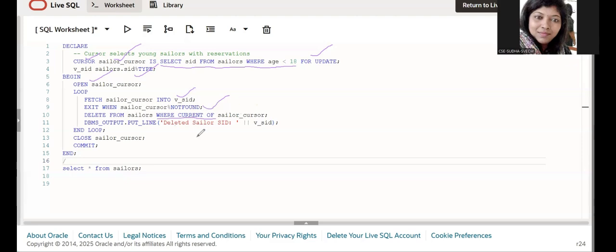Next we have written a print statement. This prints the deleted sailor's SID for confirmation. And then we are coming out of the loop. The loop will exit once there are no rows found. Then we are closing the cursor. So the cursor is closed here. Then we commit, which commits all the delete operations to make them permanent. So the purpose of the WHERE CURRENT OF clause is that only the currently fetched row is deleted. That is the purpose of WHERE CURRENT OF.